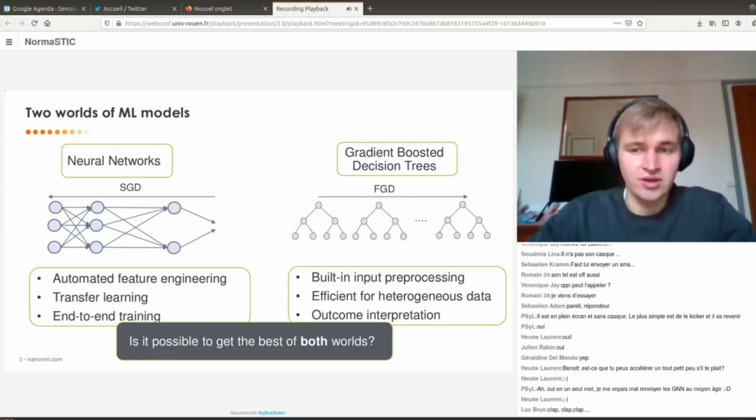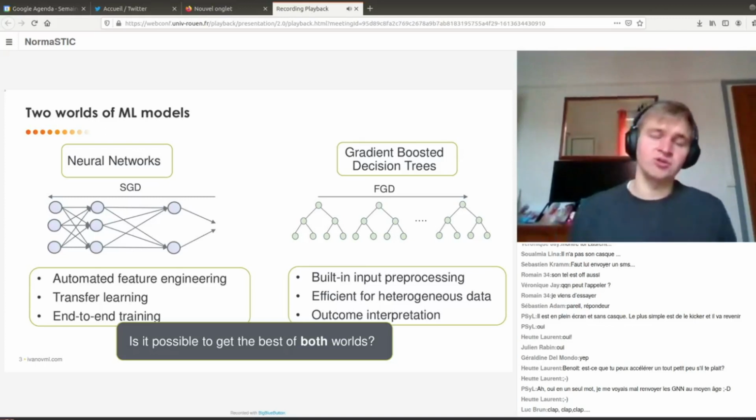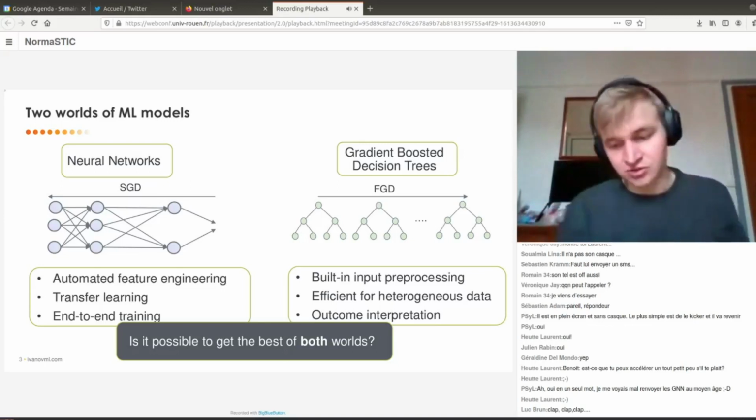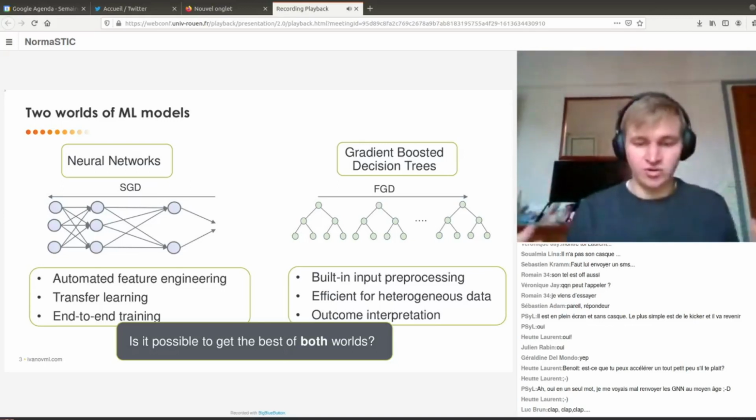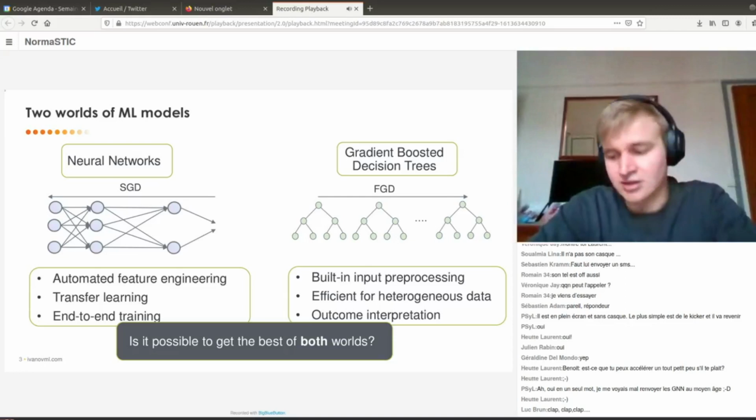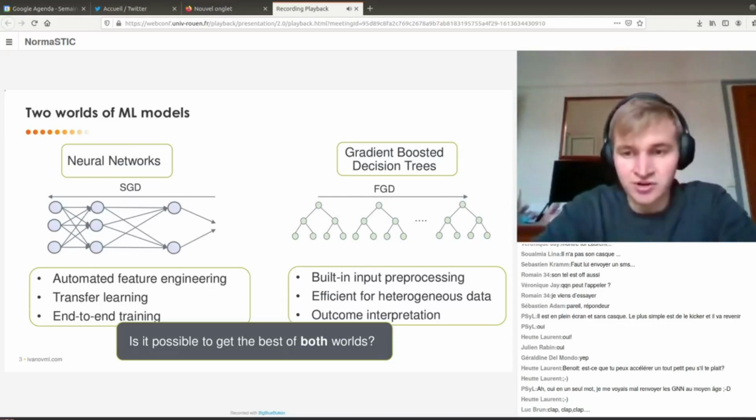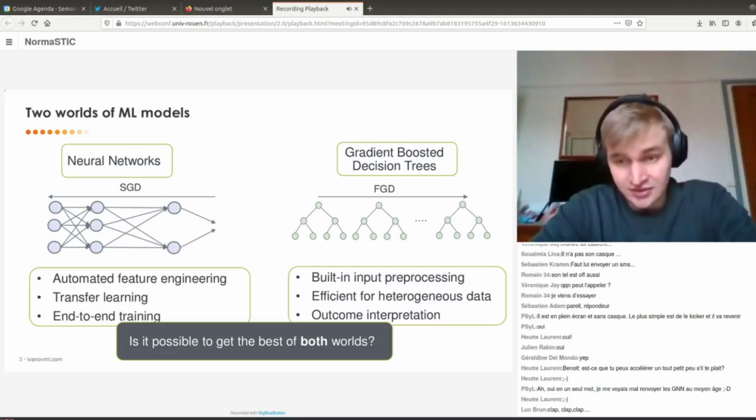Namely, they pre-process the input features really well. So in neural networks, you usually need to scale your data, you need to have all the features to be from 0 to 1 so that they have the same numerical type. In gradient boosted decision trees, you can have features of different types, of different scale, and that's why they have been popular for competitions in Kaggle, for example.